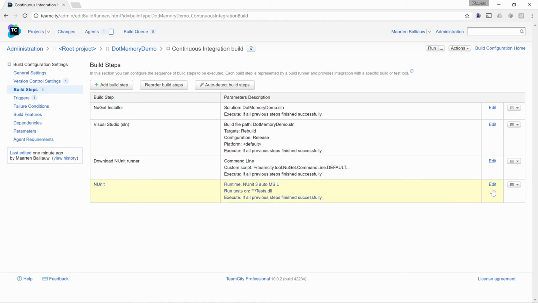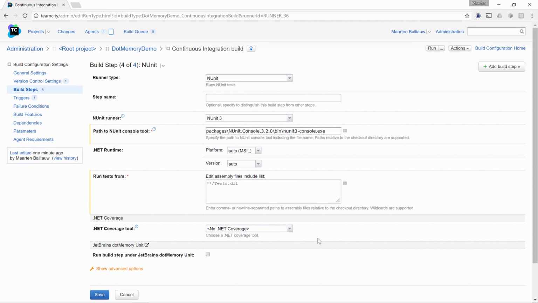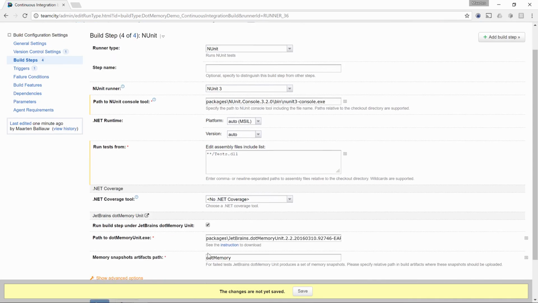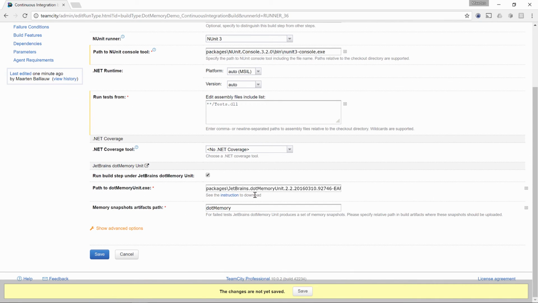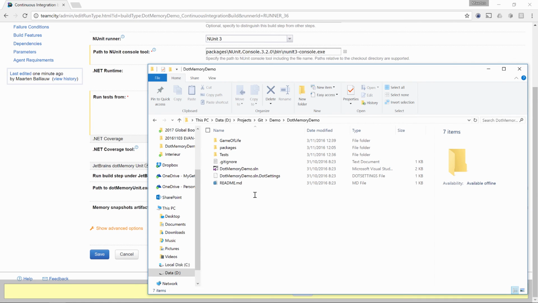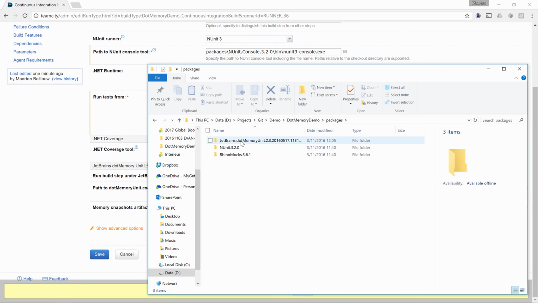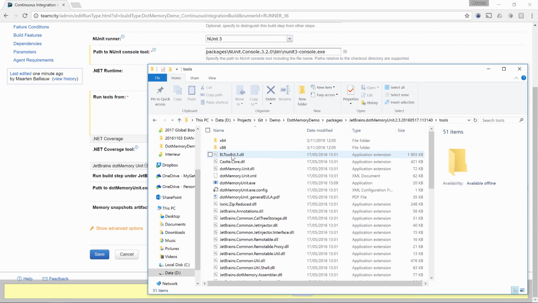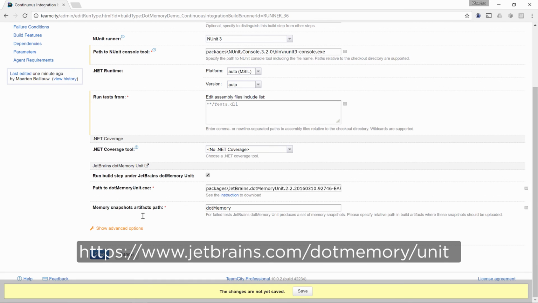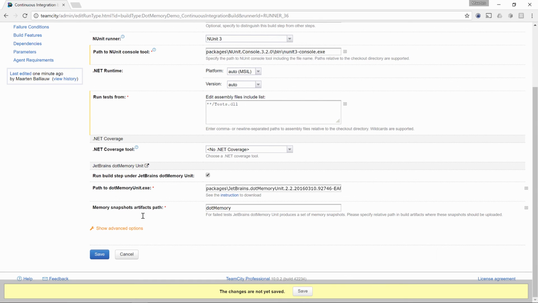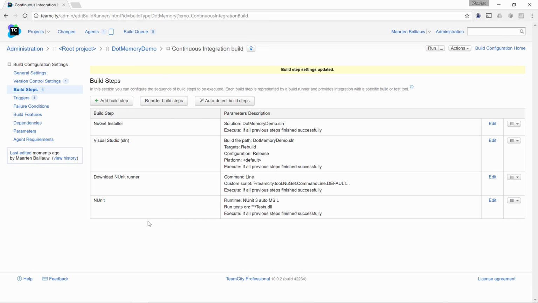In the settings of this test runner step here, we can enable dotMemory unit and then specify the path to it. For this build, we are using the dotMemory unit NuGet package, which contains the executable. If we look at our project on disk, we can see the path where the executable is located, and that's also the relative path we want to specify in TeamCity. We can also download dotMemory unit separately, in which case we would have to specify that path instead. Let's save this step, and then we can trigger a new build.